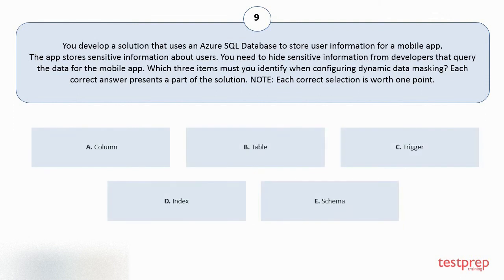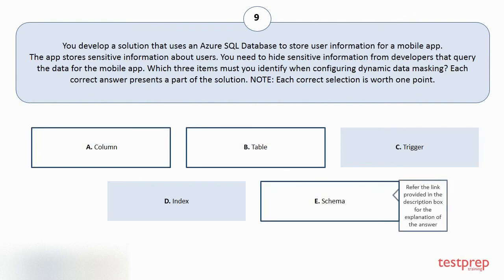Note, each correct selection is worth 1 point. Your options are A. Column, B. Table, C. Trigger, D. Index, E. Schema. The correct answers are option A, B, and E.